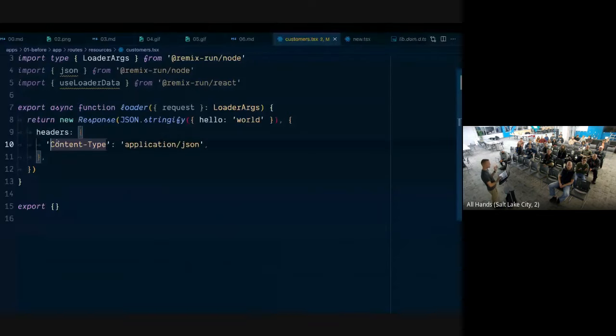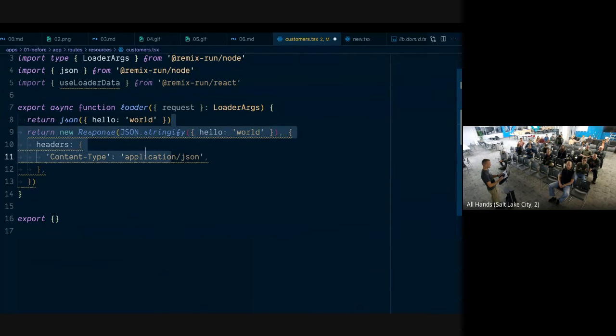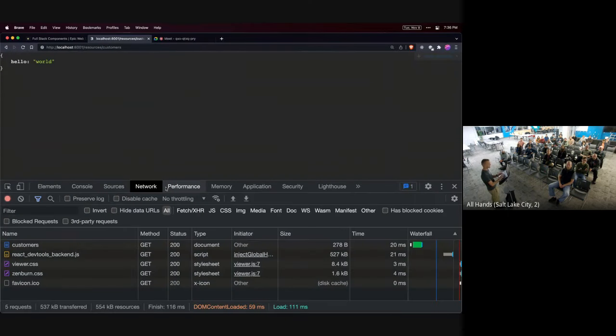Cool. Now we do this a lot, JSON responses, so I don't want to have to do that. That's why we have the JSON utility. It does basically all of that for us, because utils are nice like that. But I wanted you to see it is literally just making a response. Okay, cool. So now we have an endpoint.